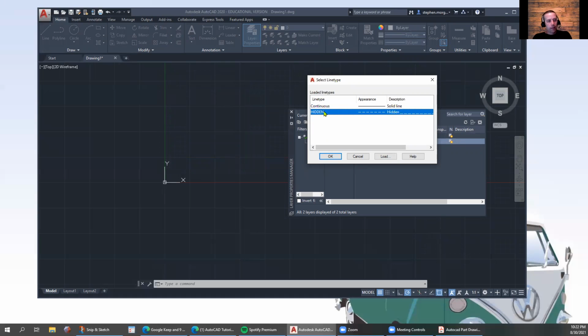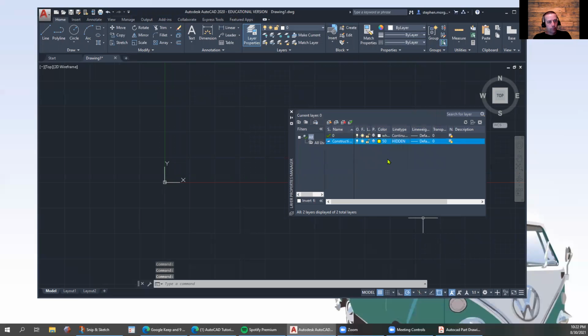So I usually make my construction lines dashed or hidden lines. You could make them solid lines if you like that better. I'm just going to make mine hidden. And hidden doesn't mean you can't see it. You can see it, it's just dashed. So then we're going to add dimensions, a dimension layer.